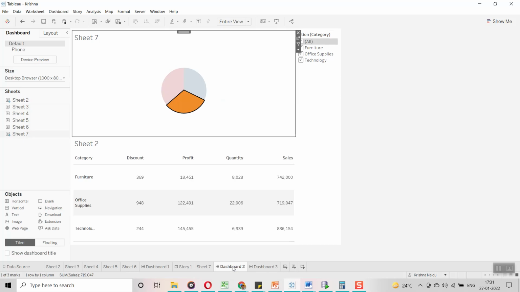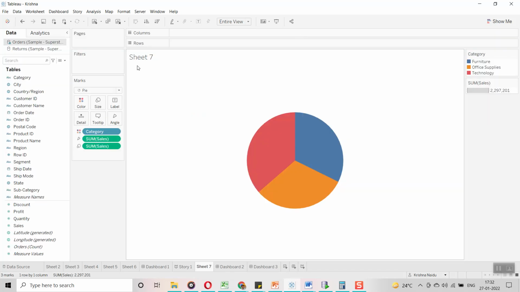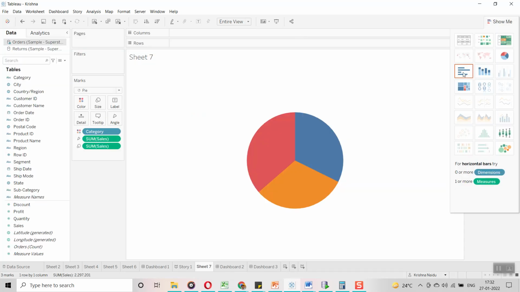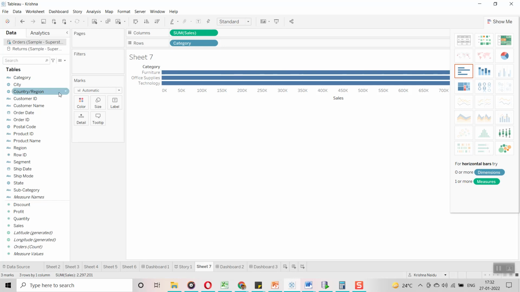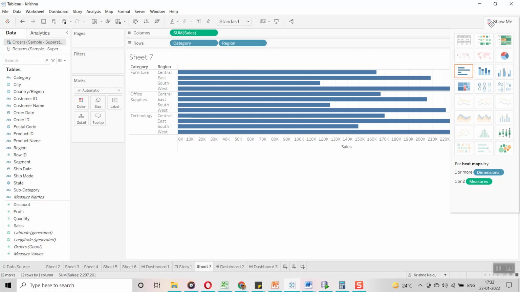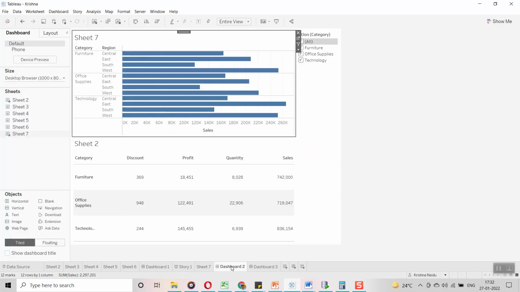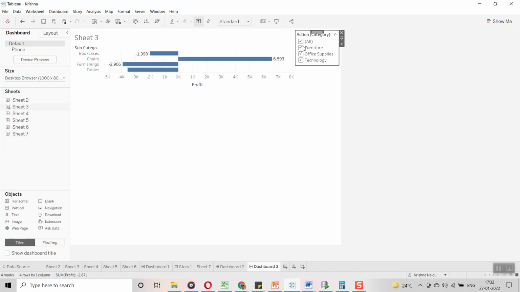And guys, for example, let's assume that instead of a pie chart I have one bar graph, and here I am going to add region as well. Here I have region also. Now what is going to happen? Let's go to dashboard 2. Here if I click, let's see, everything is selected.